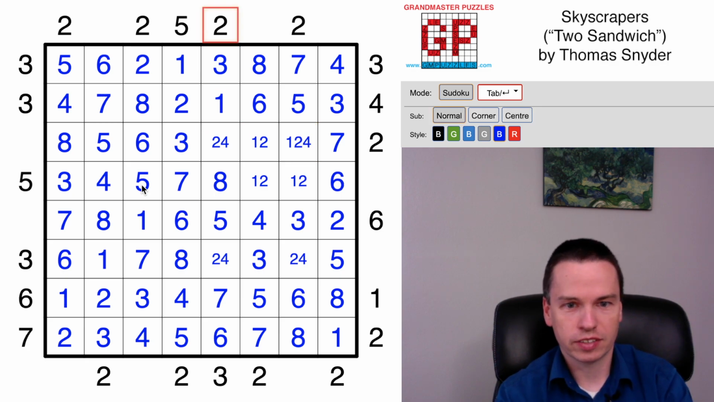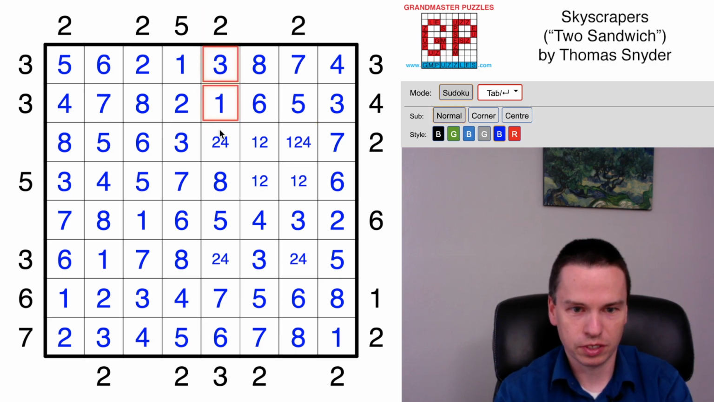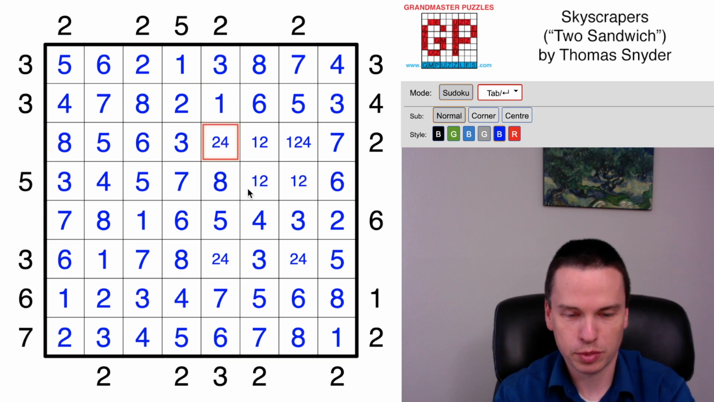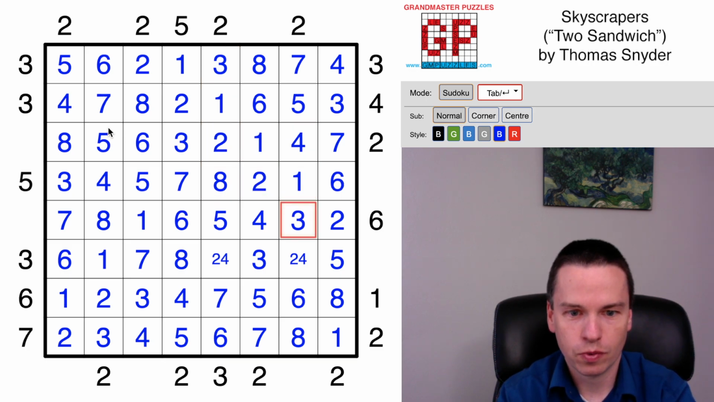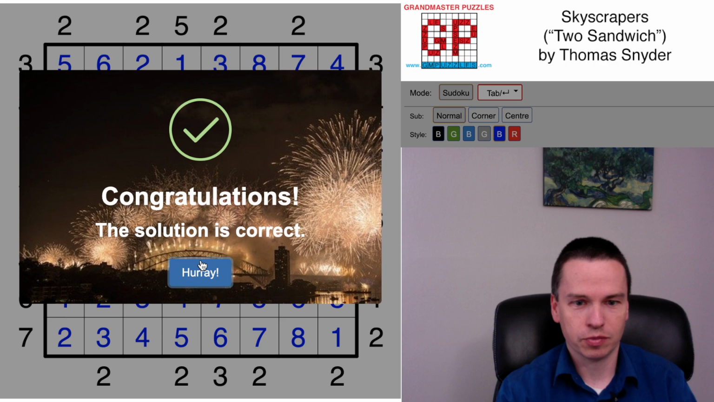So the last eliminations are going to come from making this 3 be valid, and that means this has to be a 2. 1, 2, 4, 1, 2, 4, and we're through the puzzle.